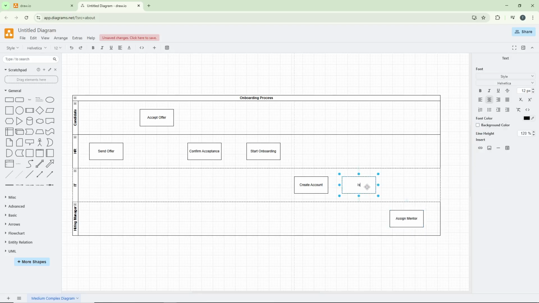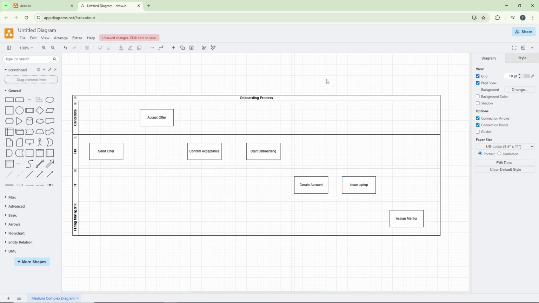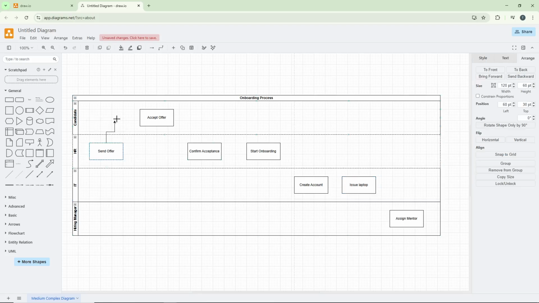Now, it's time to connect everything together. Draw connections from Send Offer to Accept Offer, then to Confirm Acceptance, then to Start Onboarding, then to Create Account, then to Issue Laptop, and finally to Assign Mentor. These connectors show the flow of the process from start to finish.